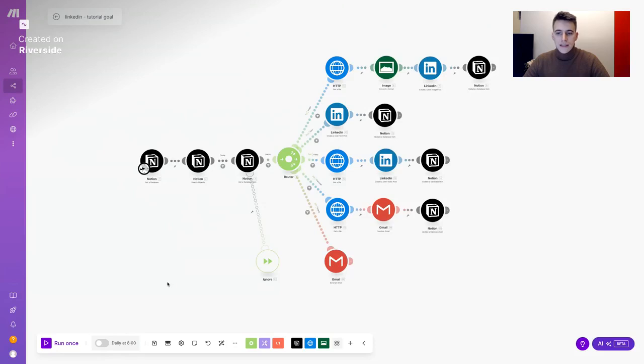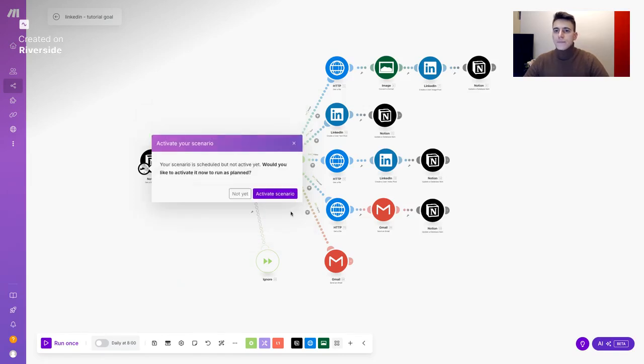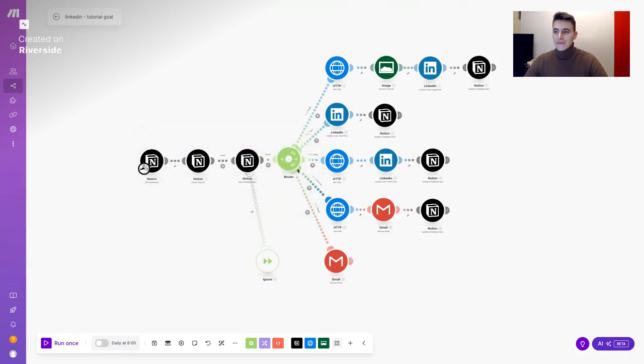For sure, you can set up a daily check. I used to post every day at 8 a.m. So I check this Notion board here every day at 8 a.m. And after posting, the post ID is appearing here as shown before. So this has been the LinkedIn automation through Make and Notion.